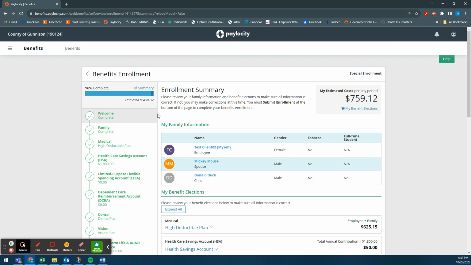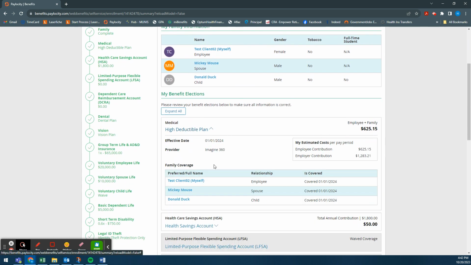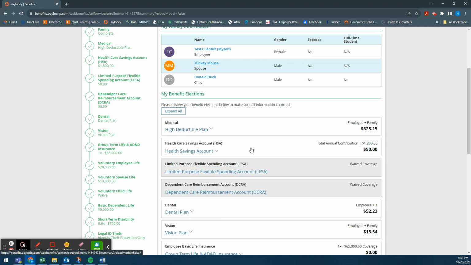Before you submit, you will see this enrollment summary. So you can see that my total estimated costs are $759.12 a month. You can review all of your family information, all of the plans that you elected. You can see when the coverage will take place, how much each of those plans cost. And you can always click back over here if you wanted to go back and re-elect something or change your mind on something.